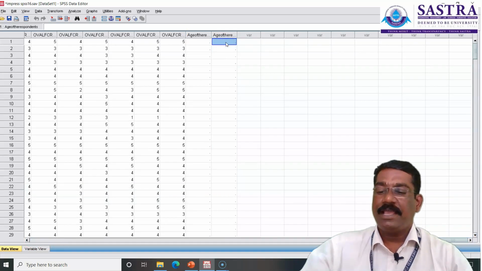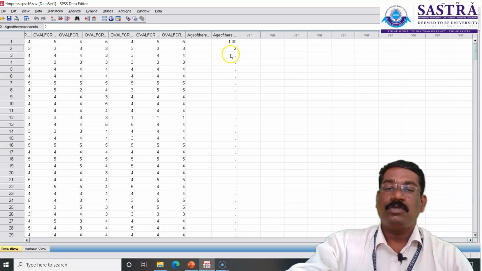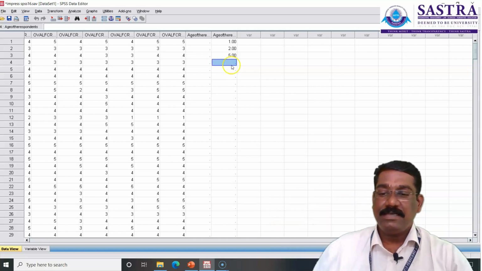So here you can type 1 if, in the first questionnaire, you got a respondent aged between 12 to 18. Then if it is 19 to 28, you can type 2, like that. If it is 49 to 59, then you type 5. So like this, you can enter the data using SPSS software. So this is the demonstrative input from my end. Hope you understand how to enter the data.